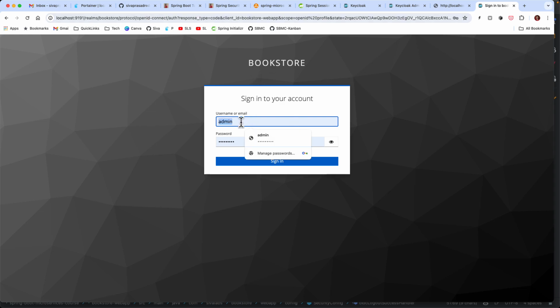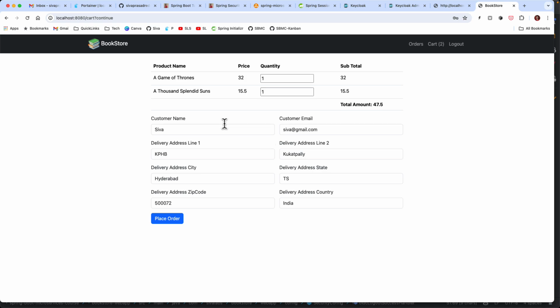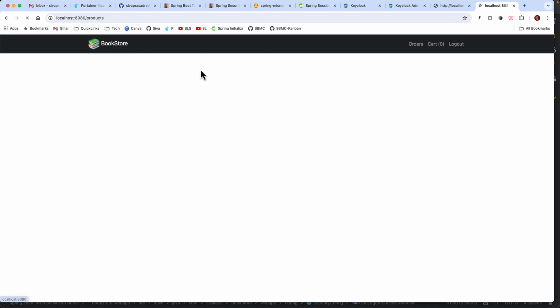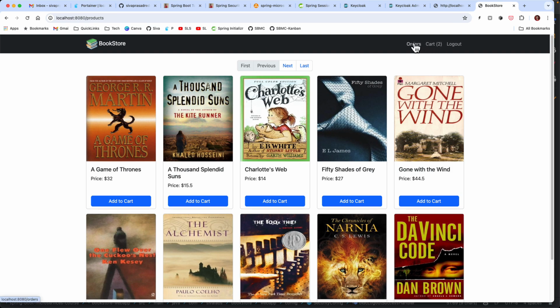So now here if I click on cart, it is redirecting me to the Keycloak's login page. Here I need to use my user credentials, Siva1234, and I am logging in. Okay, so now I am able to navigate. Now after I log in, I can see the orders link as well. Earlier I was not able to see, and also login link is gone, and now it is showing logout.